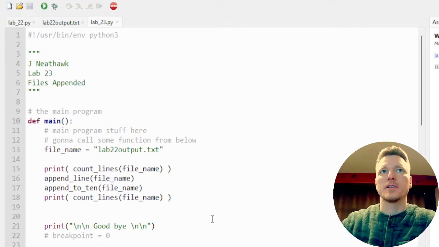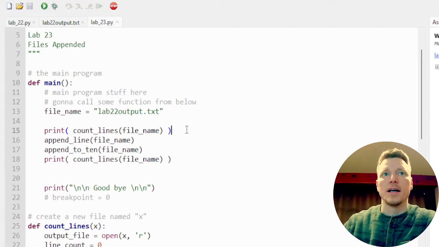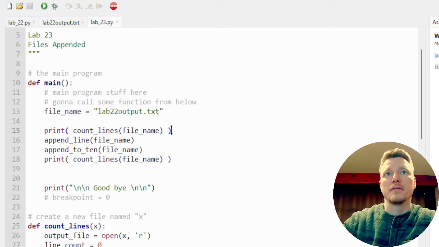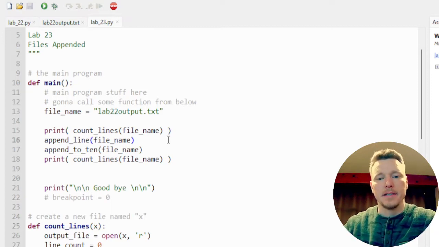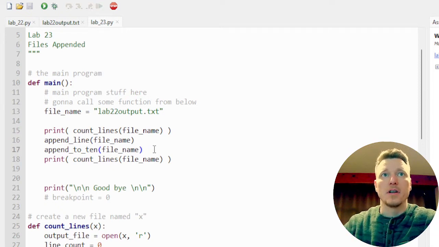So let's get started. Let's look at our main function. I'm using the same file from last time. Still has text in it. I have a function called count lines, which is going to count how many lines already exist. I have another function called append line, which will append one line to the file that already exists. And then I have a third function called append to 10, which is going to append multiple lines.